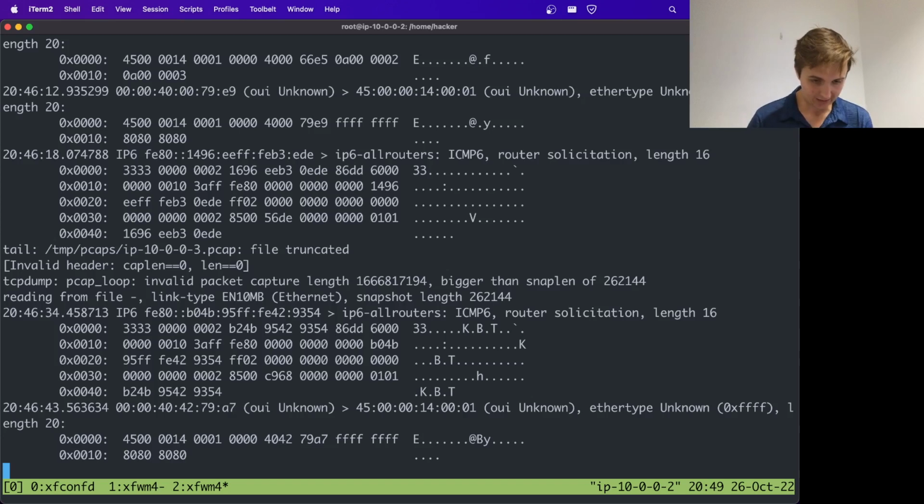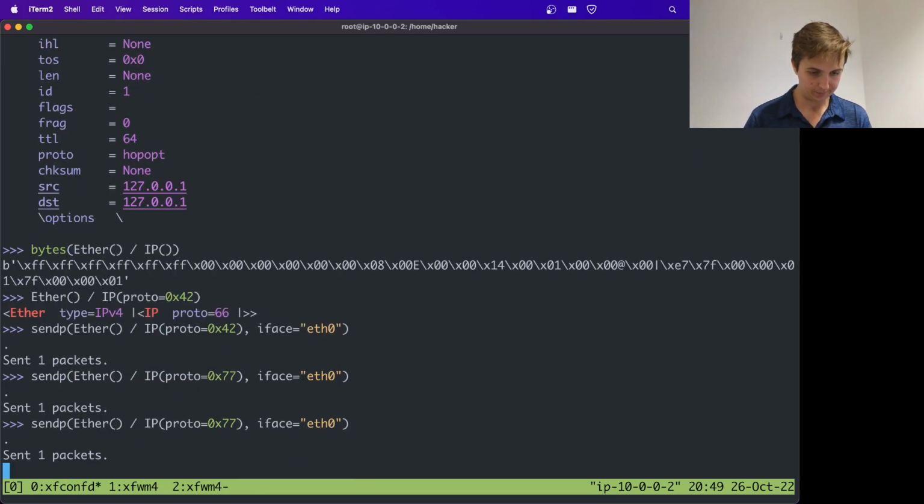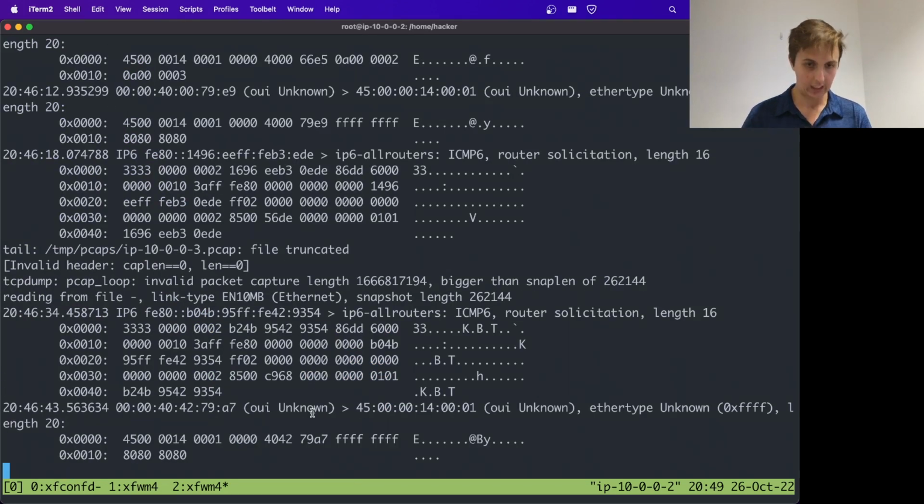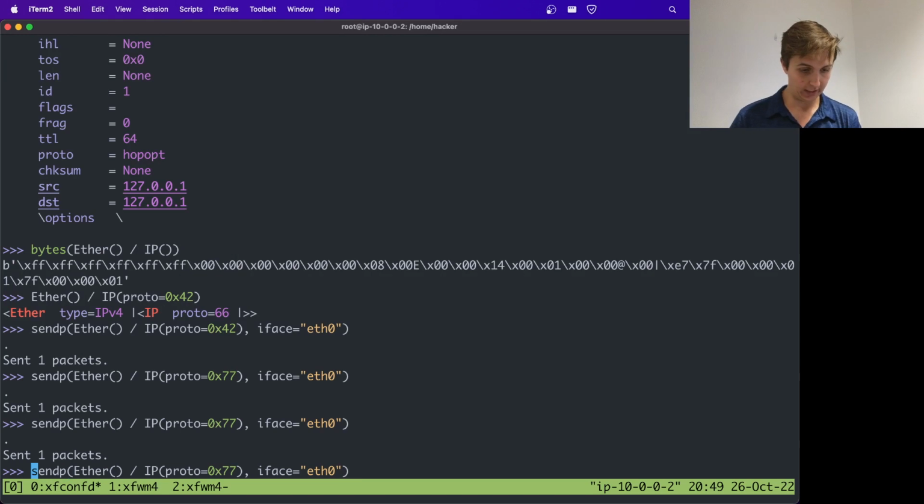However, these packets are not showing up on 10.0.0.3's network traffic. We don't see any of these packets that we're sending. If we do like while true, how do I want to do this actually?